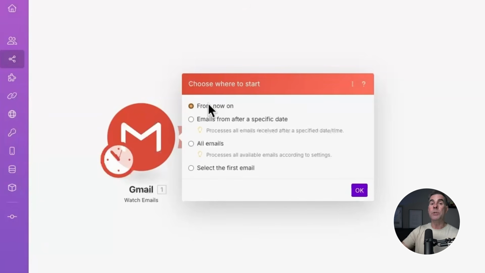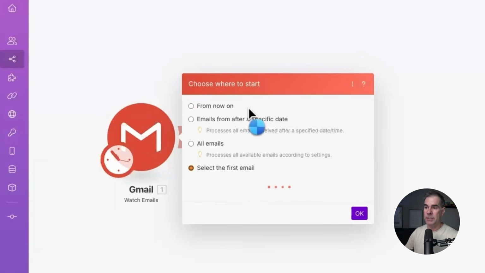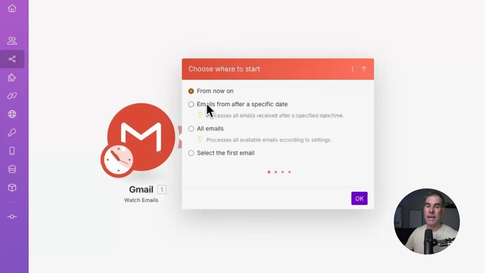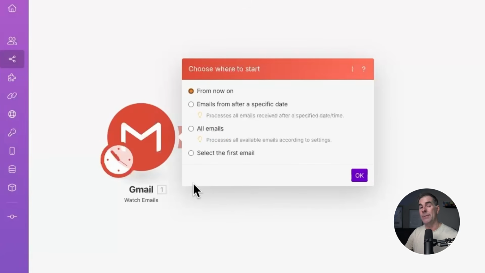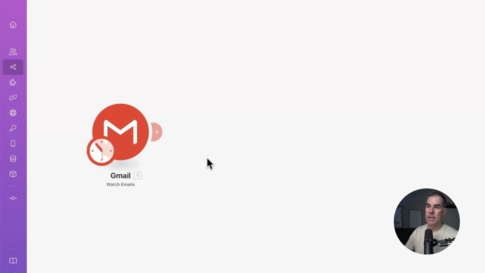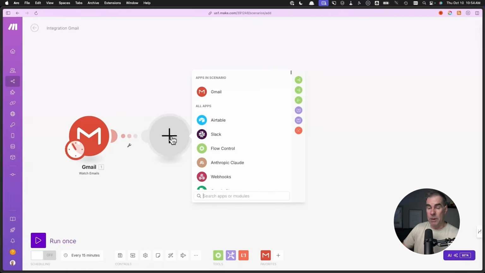So any new email that comes into your Gmail folder that we just designated, emails after a specific date, all emails, or select the first email that you want to start with. So if I click on select the first email, it's going to load the emails that are currently in that folder. And then I can select that specific email and go from there with the automation. But I'm just going to keep from now on. I'm going to click OK.